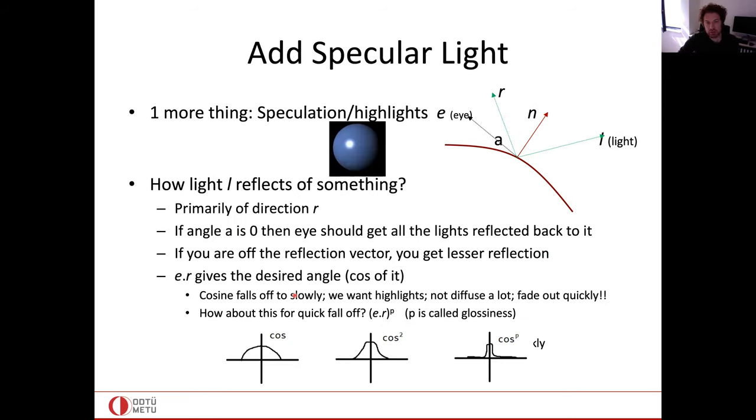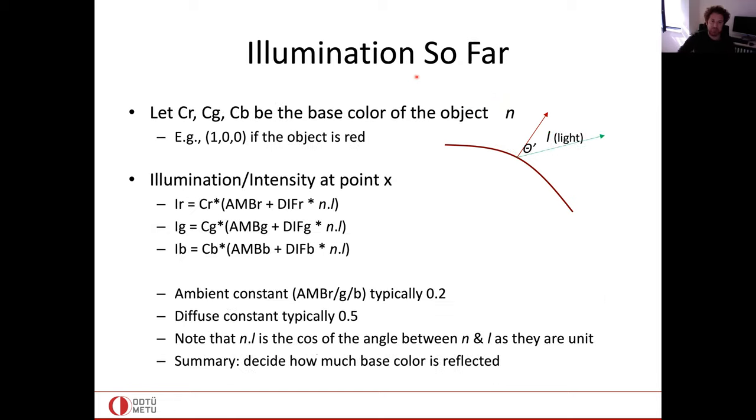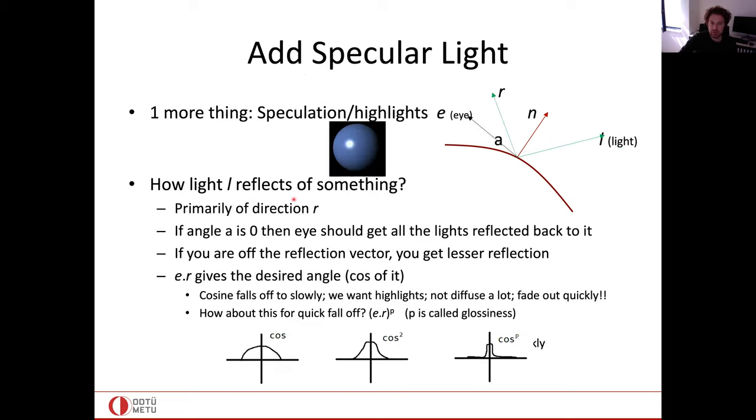So now let's add another term called the specular term. So far we have the ambient term and the diffusion term. Now let's also talk about highlights, the diffusion in a specular direction. Specularly, where does the reflectance occur? So I will talk about the specular light. What I am talking about here is this highlight, the white part.